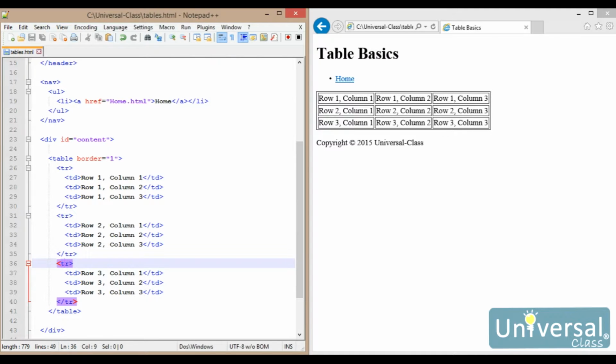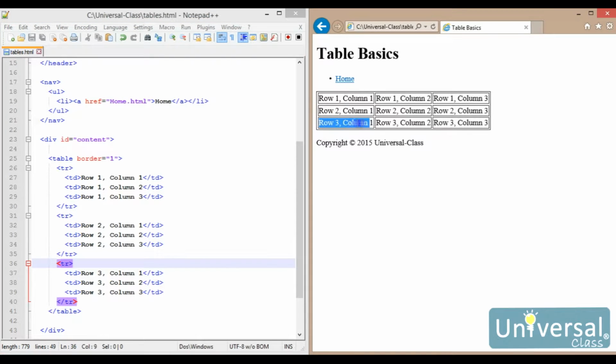I told you at the beginning of this lesson that we have to have the same number of columns in every row, and that is partially true. What I mean by that is I want to take row 3 column 1 and join it with row 3 column 2. I want to make that one big cell. Well, the problem is I can't just simply get rid of this middle column, or certain browsers won't render it properly. So what I need to do is account for every single row that's in here.